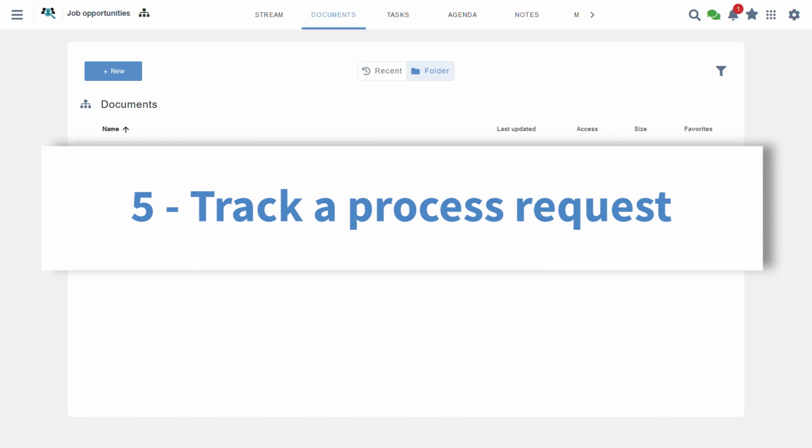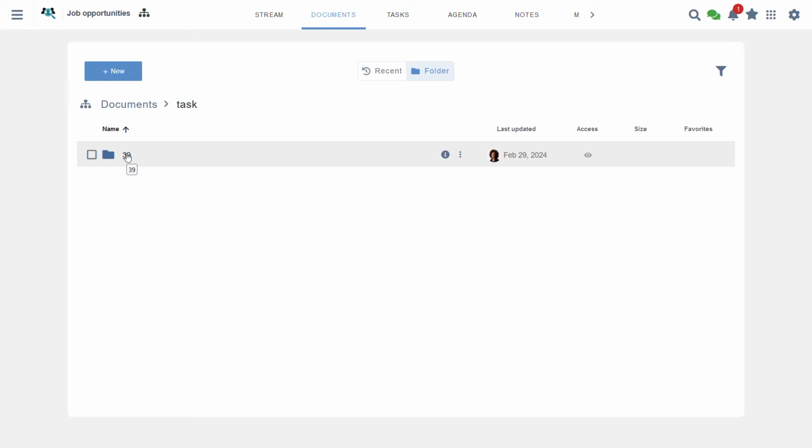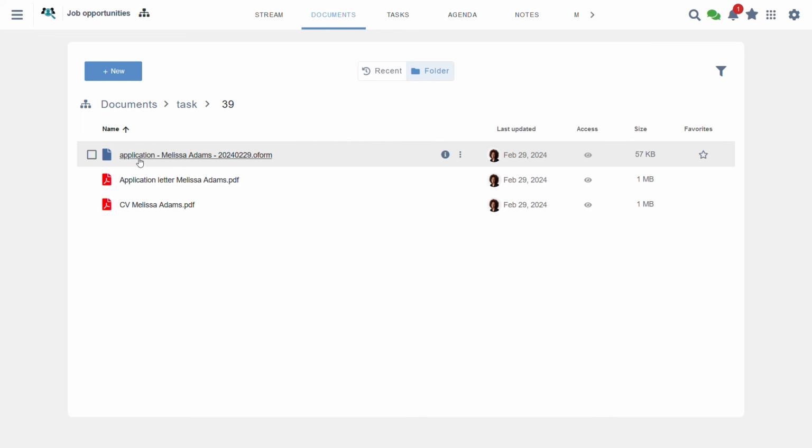Step 5. Track a process request. Let's have a look at what happens once a user has made a request. Documents added as attachments to a request are saved in the Tasks folder in the Process Management space. Each request has a dedicated folder.